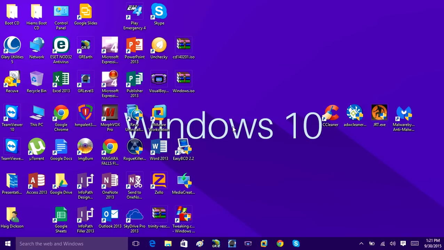So without any further ado, I'm going to show you some of the steps to make Windows 10 run faster. The very first thing you want to do is shut down every unwanted program that starts automatically with Windows. They can slow your computer down, and I'm going to show you how to turn those off in Windows 10.